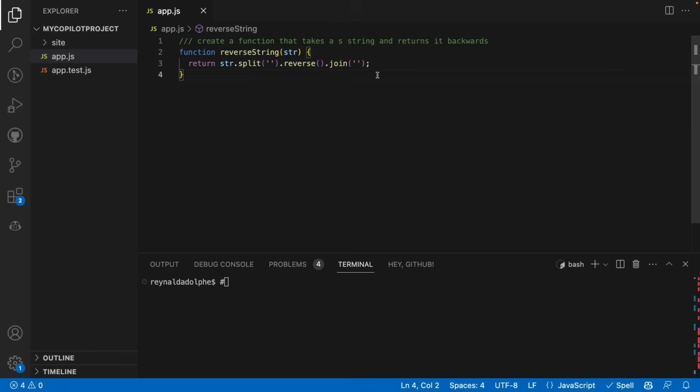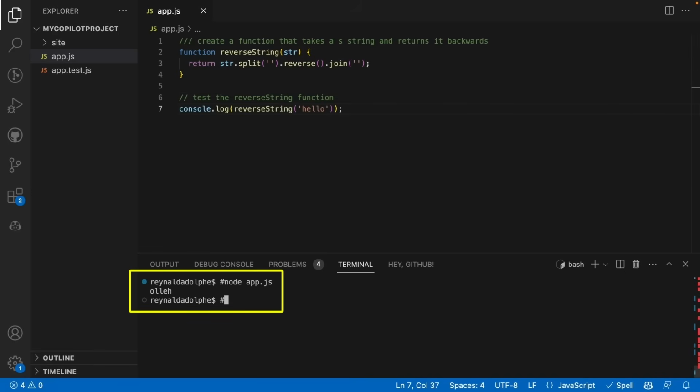I'll click on Accept Solution, and right below it, I can ask to test this function. I'll hit Tab here and run the app. And sure enough, it returns the word that was passed in, hello, spelt backwards.